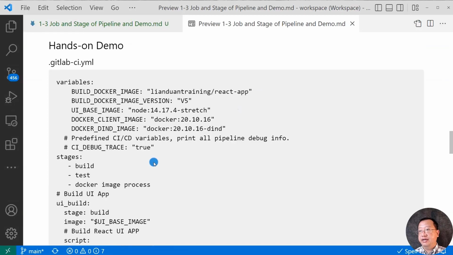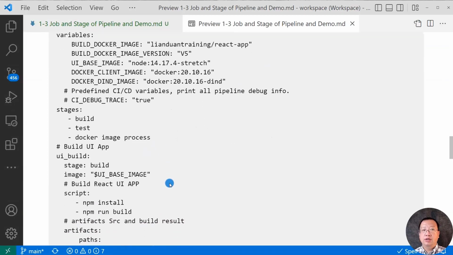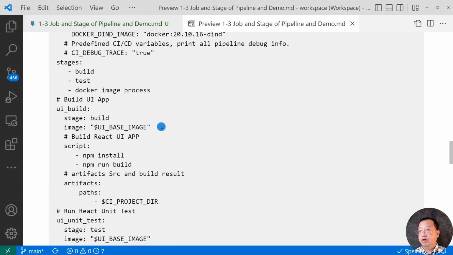And then 3 stages: build, test, Docker image process. In UI build, the image comes from the default value. And the 2 commands are under the script section. Artifacts are used to share files between different stages. I'll create other videos with more detail on artifacts. Don't worry about it right now.